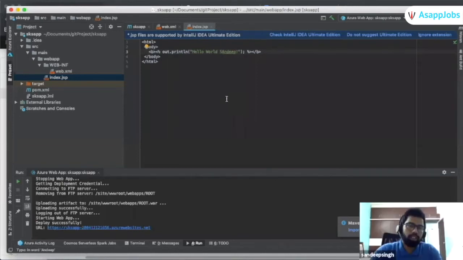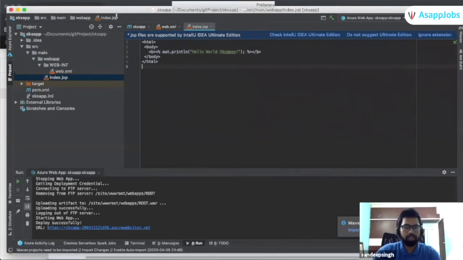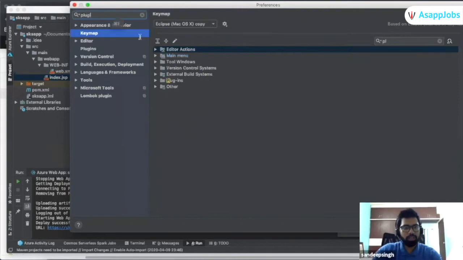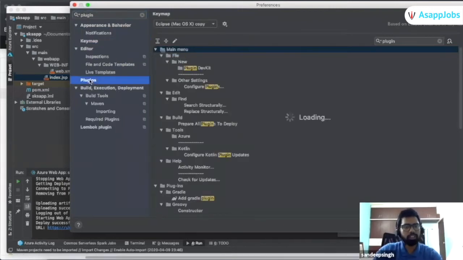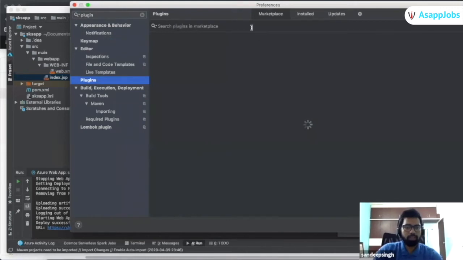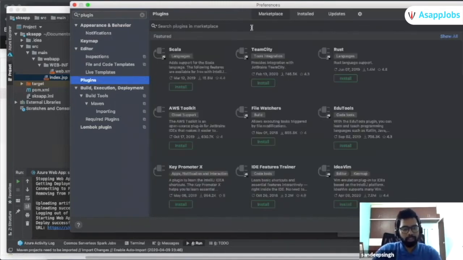So in IntelliJ, the very first thing, whenever you want to integrate with the Azure portal, or maybe any cloud provider, is that you will have to install a plugin, which I have done here, Azure Explorer. You just go to the plugin section and search for that plugin, Azure Explorer.